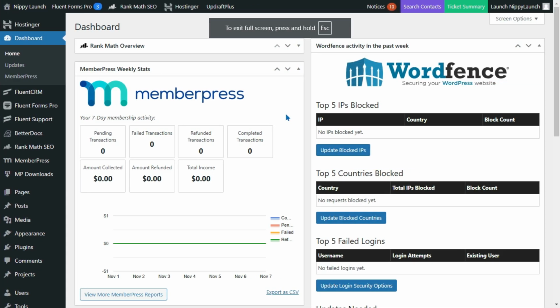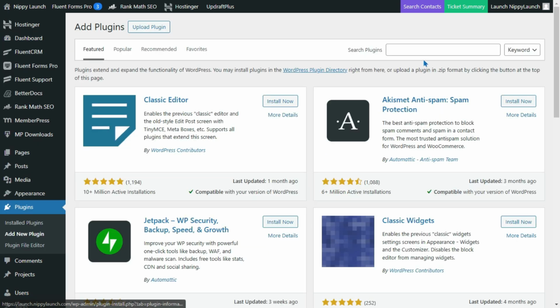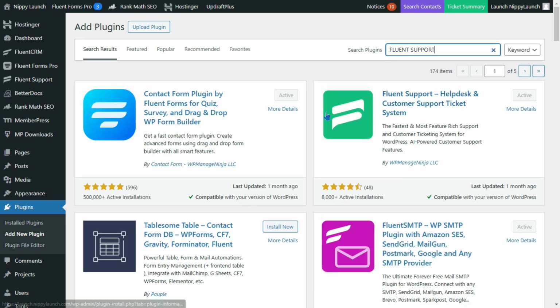Let's go in my WordPress. Now I am in my WordPress. The first thing you need to do, if you don't have Fluent Support active, is go in Plugins, Add New, and search for Fluent Support. You need to click Install Now, and after that, Activate.